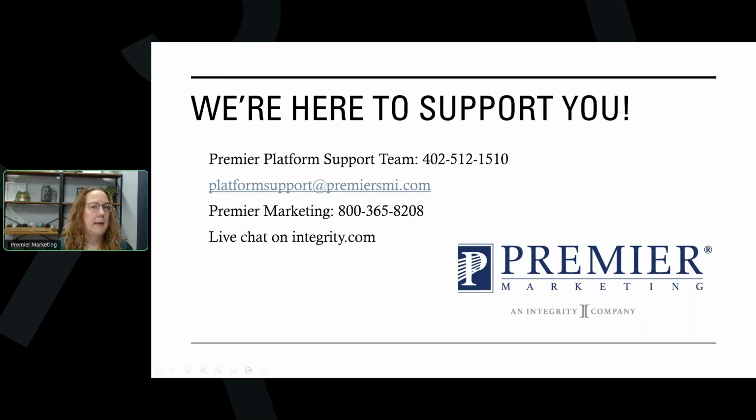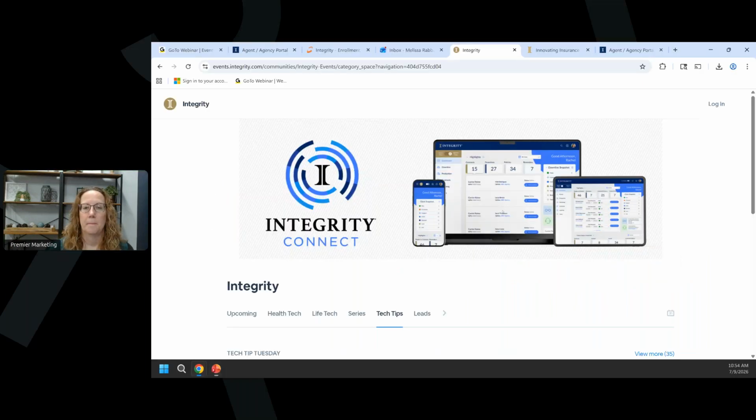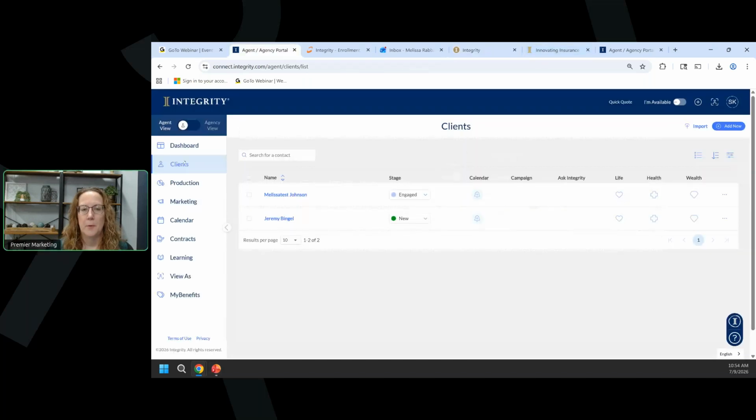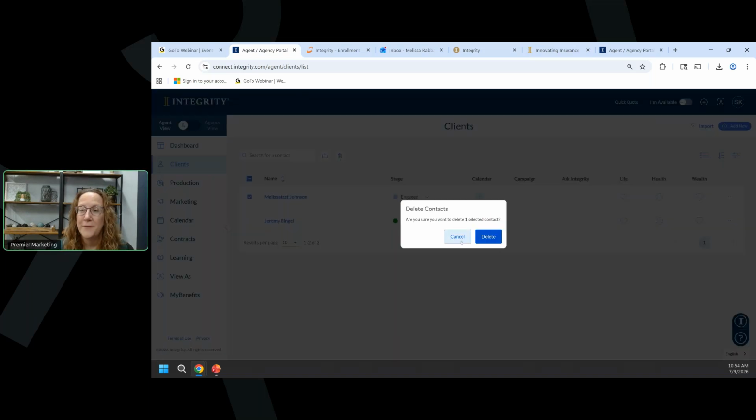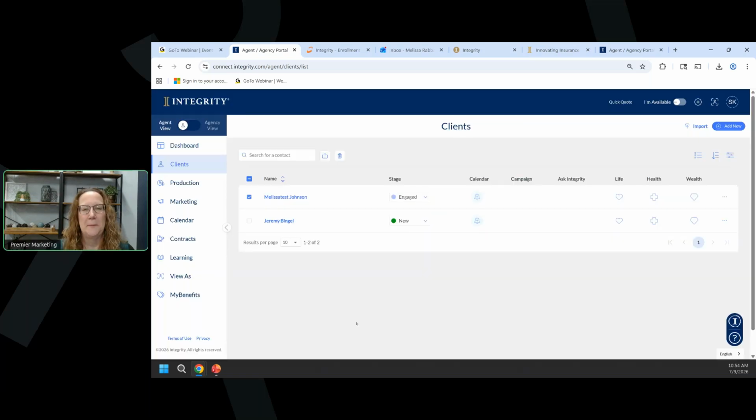Can you delete a client? Yes, you can. So in your client profile, if I wanted to delete my record out of here, you just check the little box right next to the name, come up here, hit delete, and it's going to say, are you sure? And you just hit delete. I'm going to cancel out because I don't want to delete that one.